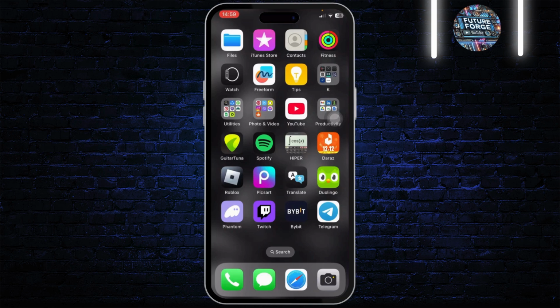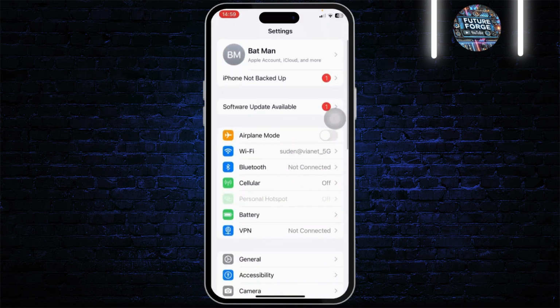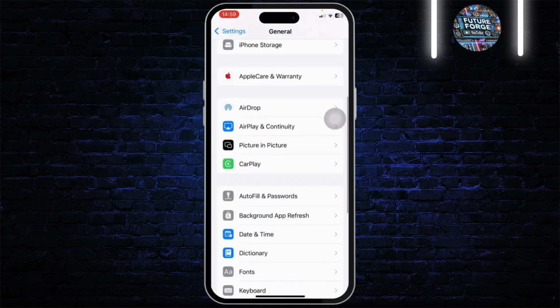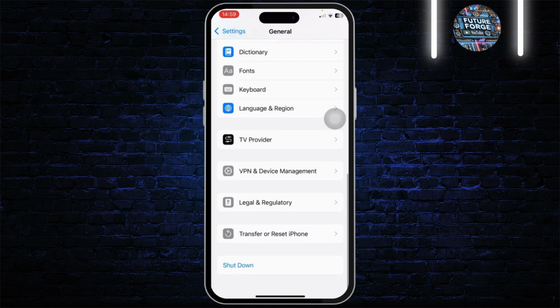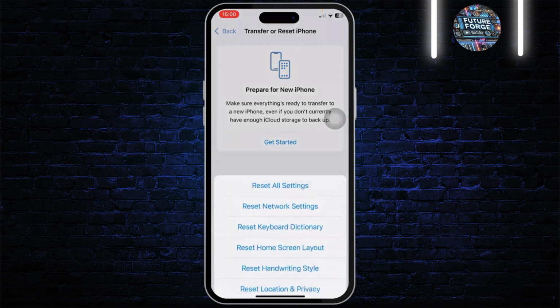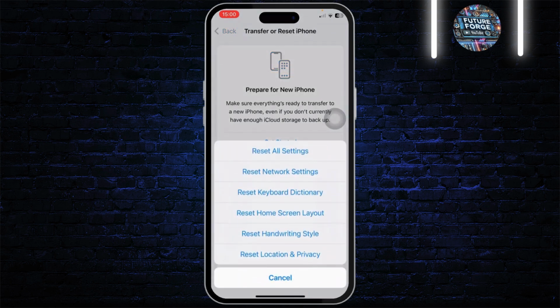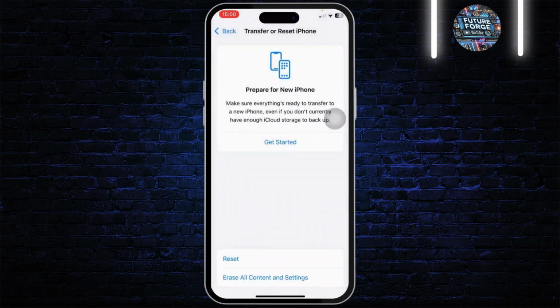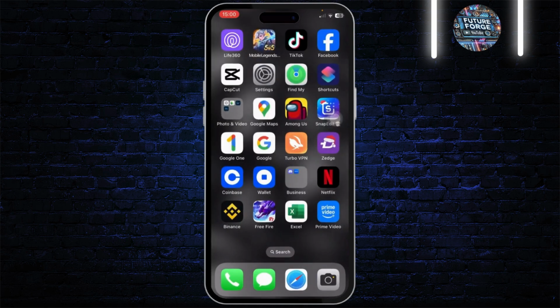Now, even after that, if it does not work, head over to your settings, go to General, and under General, scroll down all the way till you find Transfer or Reset iPhone. Now right there, tap on Transfer or Reset iPhone, and then tap on Reset. Here, reset all of your settings. After you tap on Reset all settings, you might have to restart your iPhone again, but after doing all of that, your problem should get fixed.